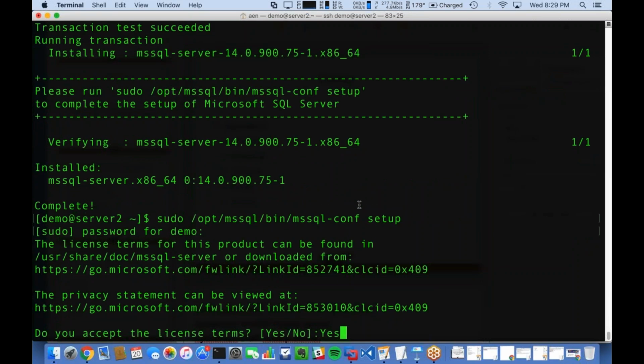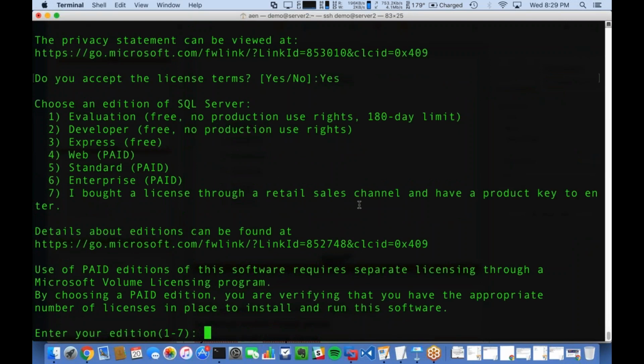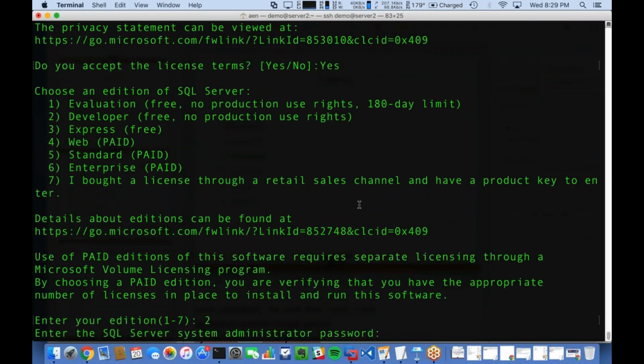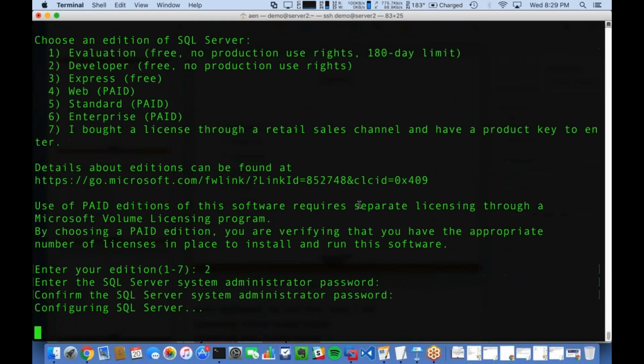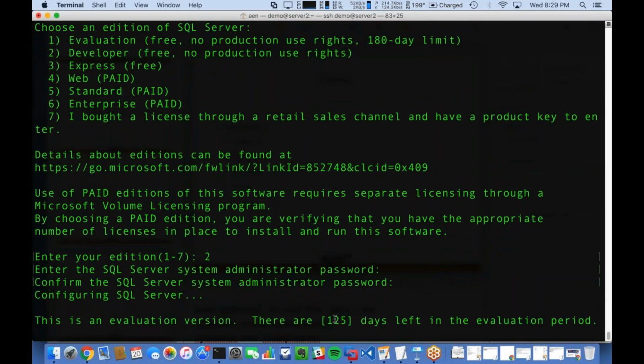I'm using this to show you how packages work and Yum work. And we're going to look at how systemd works. And so I'm going to install Developer Edition because it's free, but this is certainly not a production system. And I am going to give it an administrator password. I have only 125 days left for my demo. So there we go.